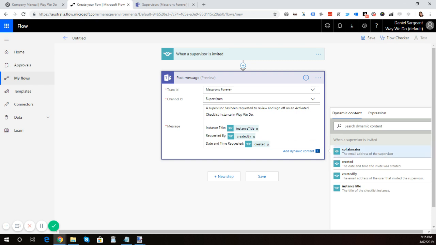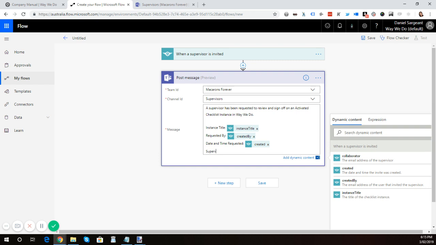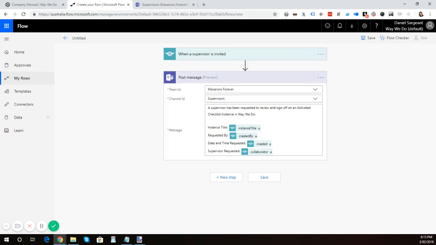And the collaborator here is the email address of the supervisor, so I'm going to put in here supervisor requested. Great. Okay, so we've now set up our flow. It's a really good idea to label your flows, otherwise you'll get them confused with all the other ones you'll create. So let's call this one Way We Do Supervisor Invited, send message to Microsoft Teams, and we'll click Save.